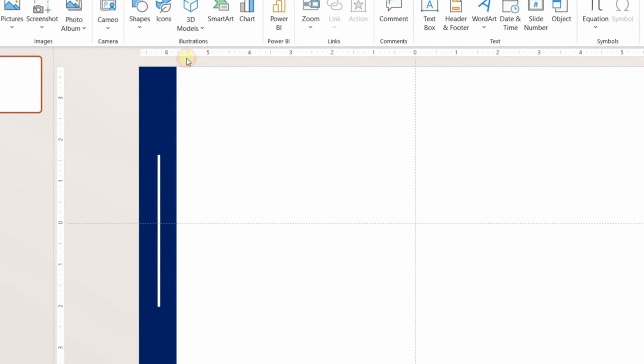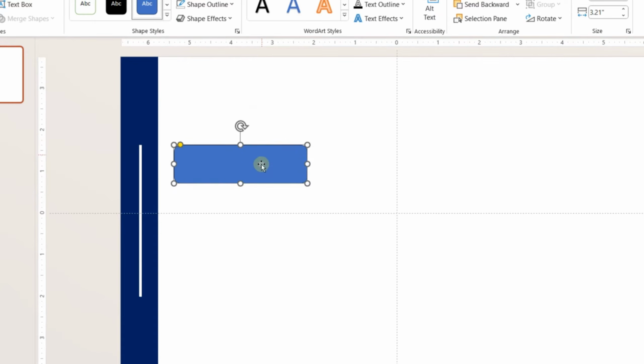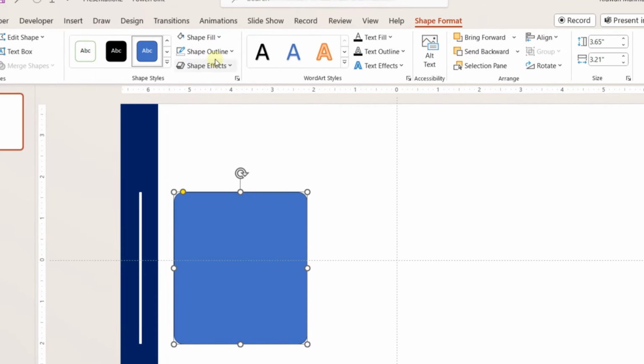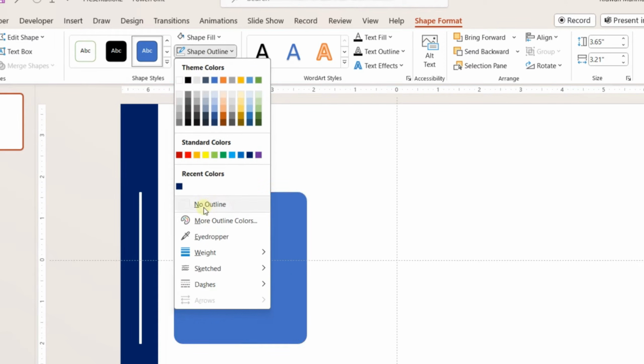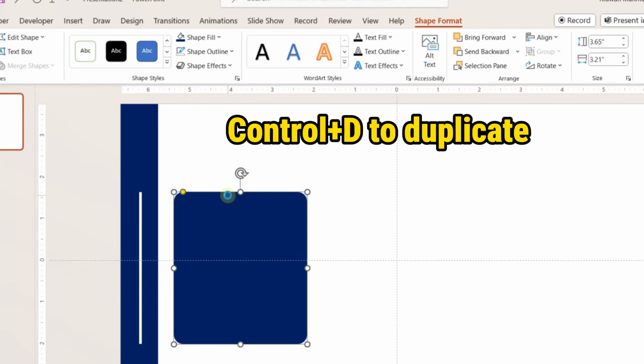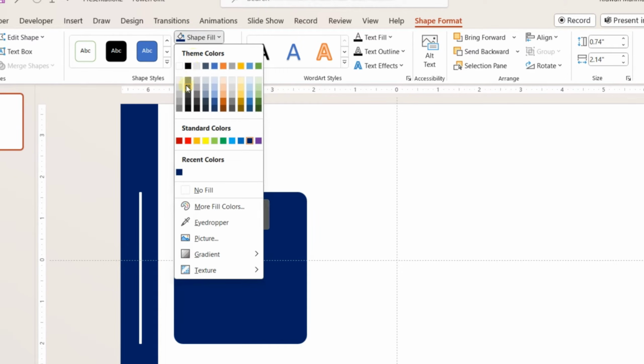Now insert another rounded edge rectangular shape. Use the white shape to fix the height of the new shape. Adjust the roundness of the shape using the yellow pointer. Format the shape with no outline and the same blue color. Select the shape and press Ctrl and D to duplicate the shape. Make the new shape small and place it on top of the other shape, like in the video. Format the new shape with light gray color and no outline.